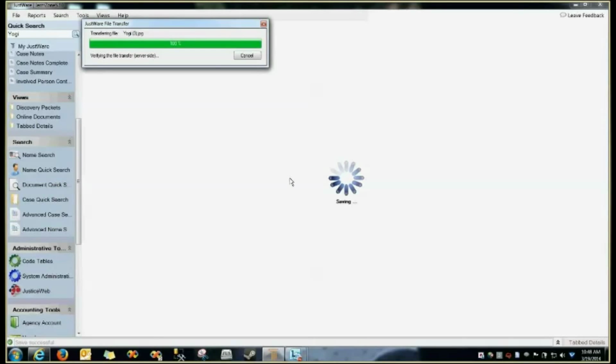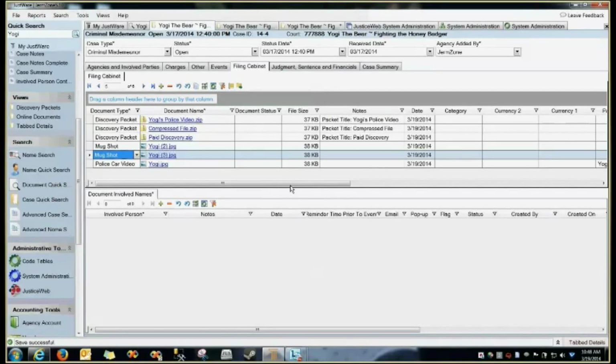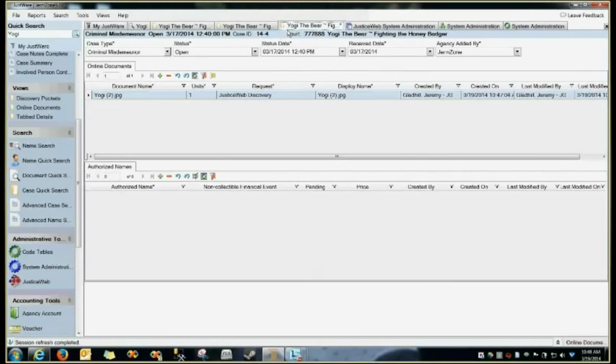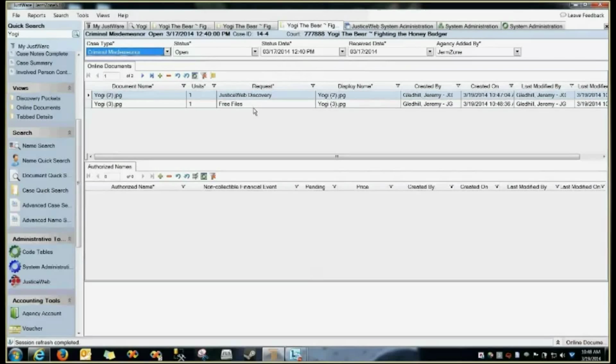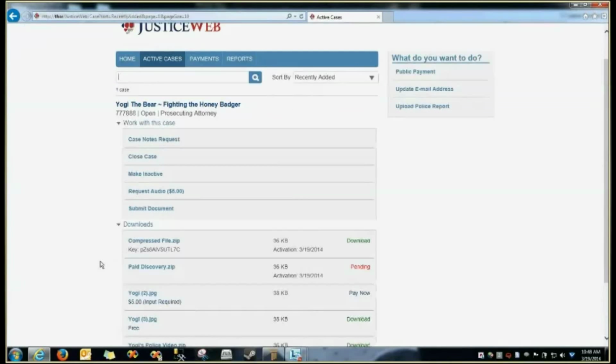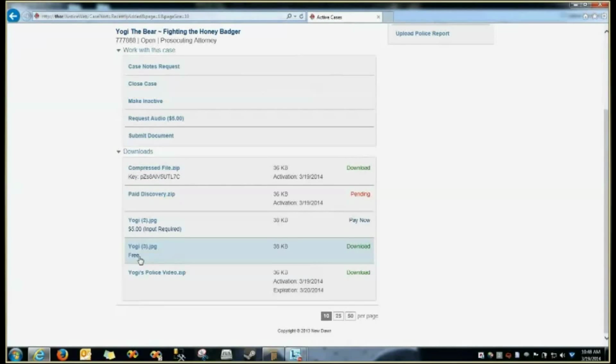That should fire off our business rule that will make a row in our online documents. There it goes. And notice now it's using our new request of free files, which shouldn't cost any money. If I hit refresh here, now we have Yogi and Yogi free. So this is our free file that we have created. And you saw how quick that was. It was probably a little bit too quick.